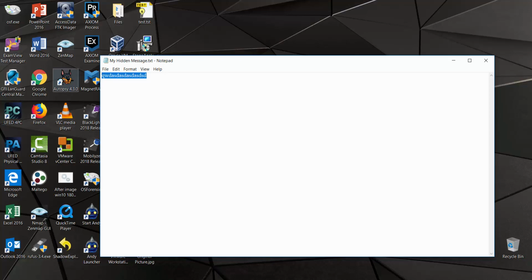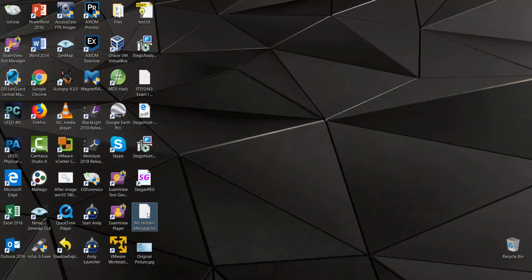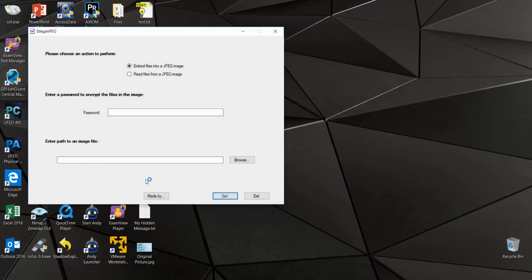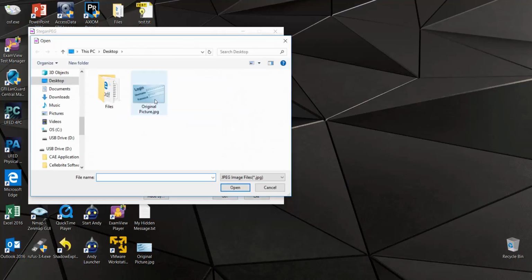So let me remove this just to write a short message here, as this is my hidden message. Okay, so this is the message that I have. This is what I'm trying to hide from people. In order for me to do that, I need to use this tool, called Steganpeg. I will use my carrier, which is a picture, and I will put the text message in there, and to hide it, I'll set up a password to encrypt it.